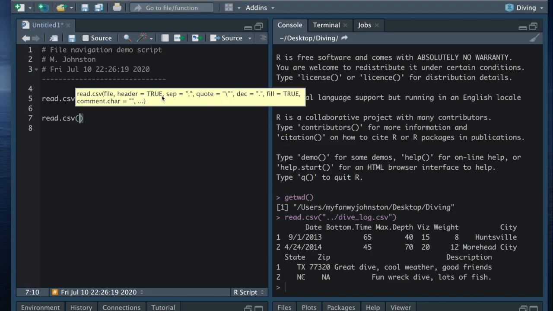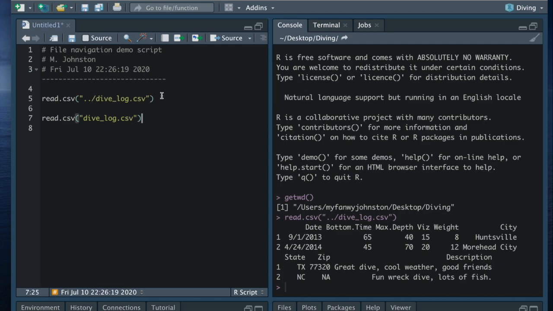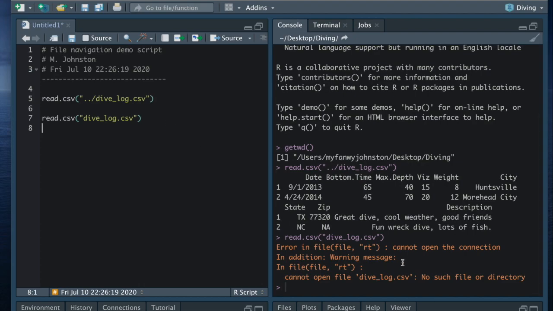So it's as if we had fed it the wrong address. So if we execute this, meaning we haven't gone up to the desktop where the file actually is, and we're telling it that the file path to the dive log is just this, then R thinks that you're looking for a file called divelog.csv in your current working directory because you haven't told it to go anywhere else. So if you execute this, you're going to get the error, cannot open the connection, there's no such file or directory.